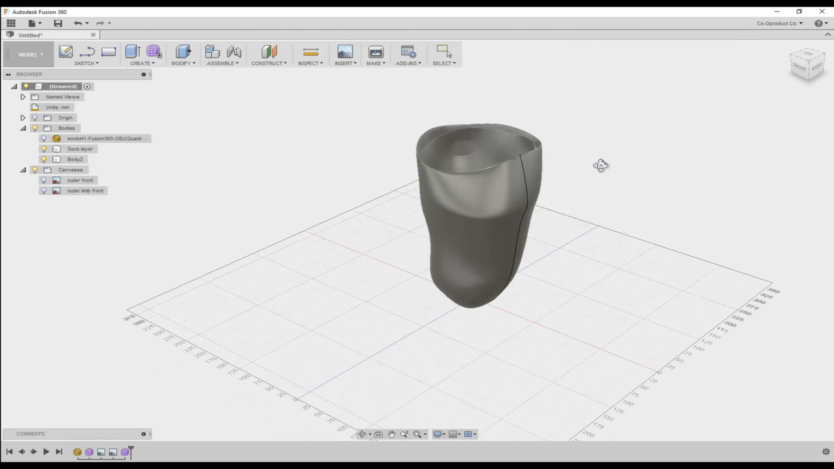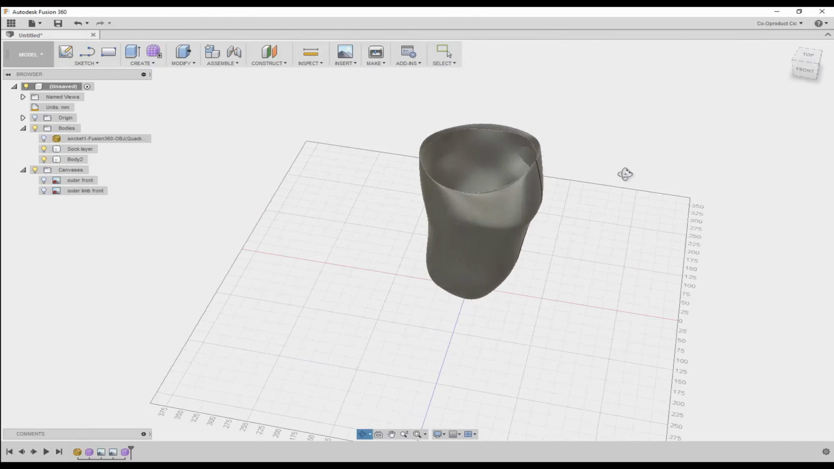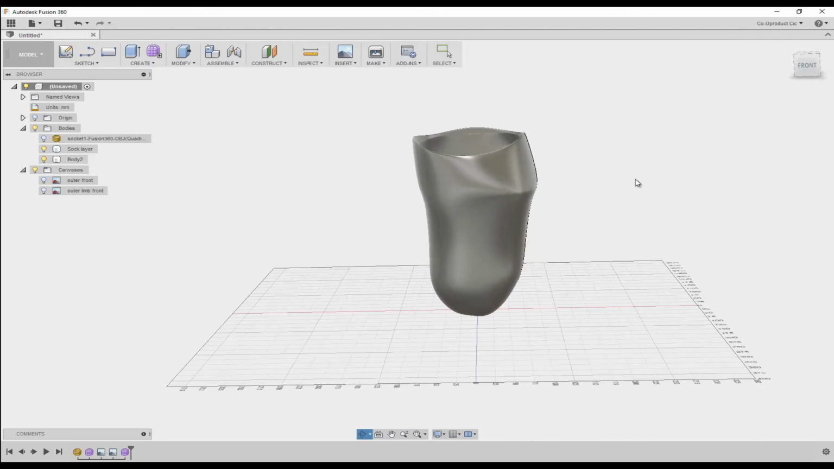So that's our inner socket complete. We now have two layers, our inner socket liner and our inner socket. Now what we need to do is build the outer socket layer.